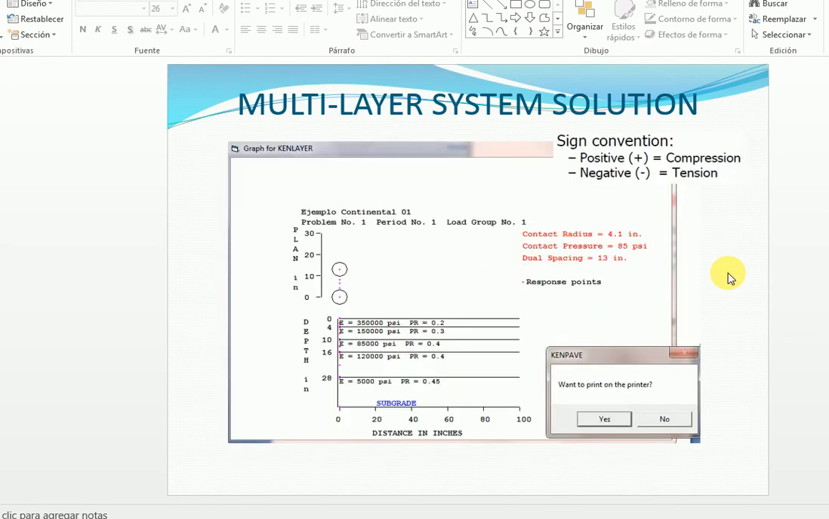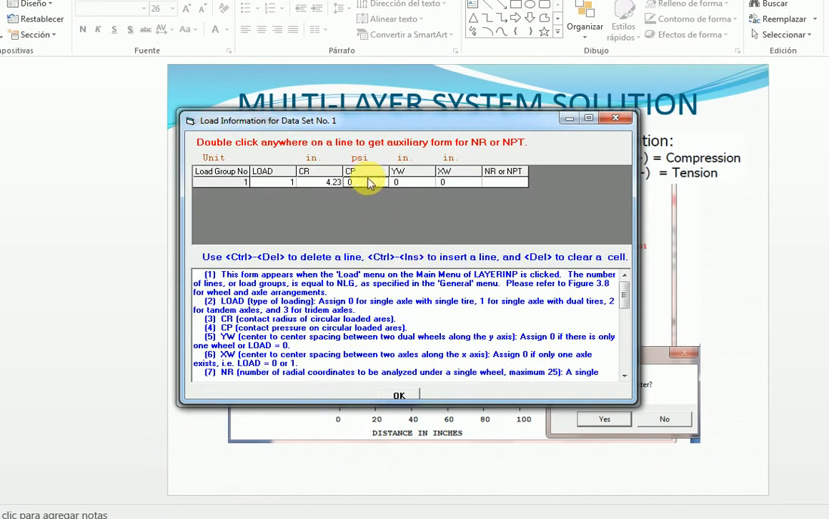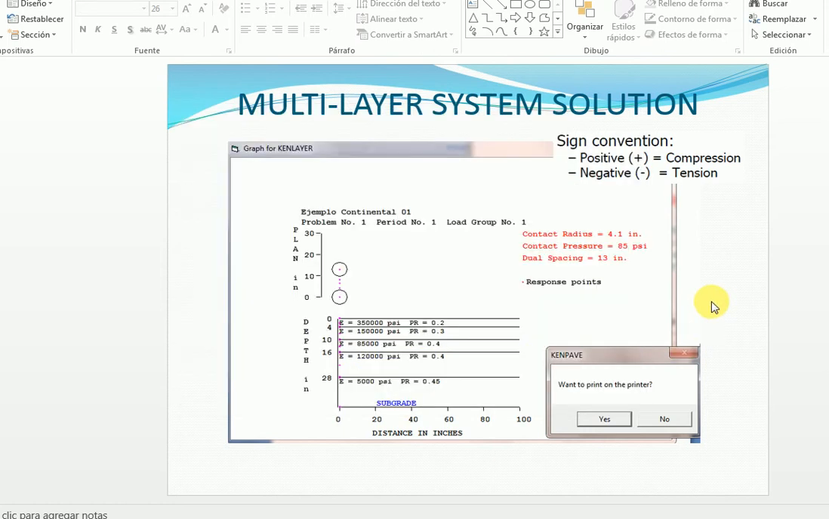We're going to put other, which is 80 PCI. This or other exam with other data. Today I'm going to put contact pressure 80 here. W, center to center space between two dual wheels along the Y axis. Here the distance is 13 inches.